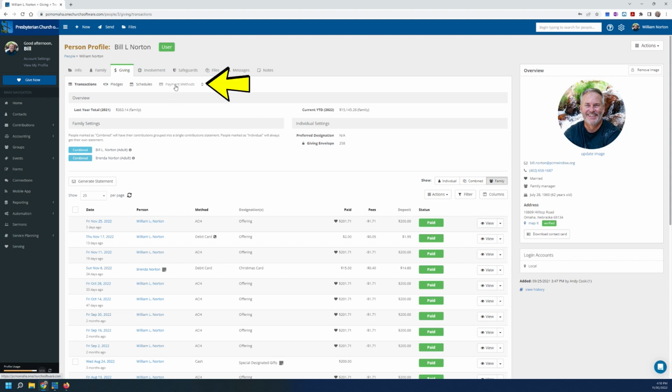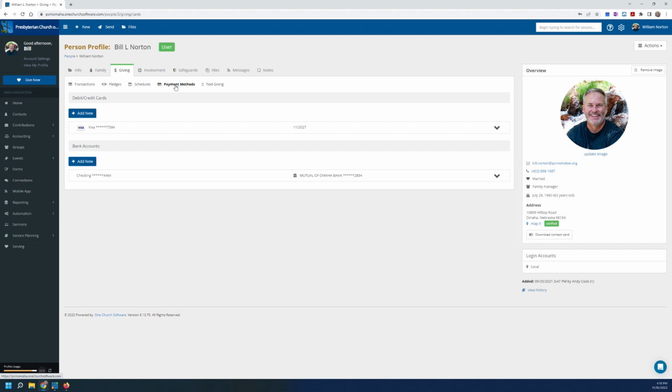So I'm going to click on this tab right here that says payment methods, and it's going to call up two options for me. I can either set up a debit/credit card, or I can set up a bank account. In my case, I've got both set up here. I can go either route.